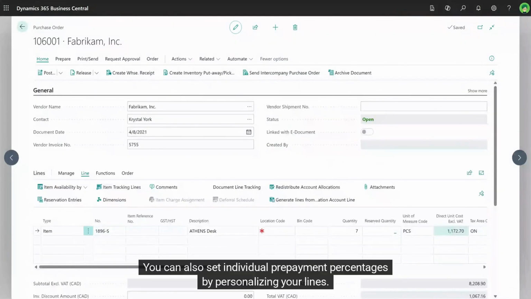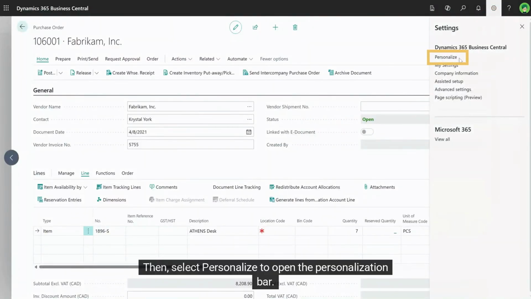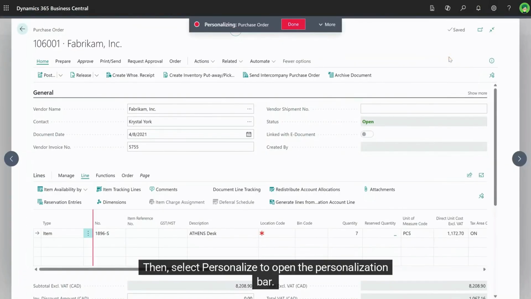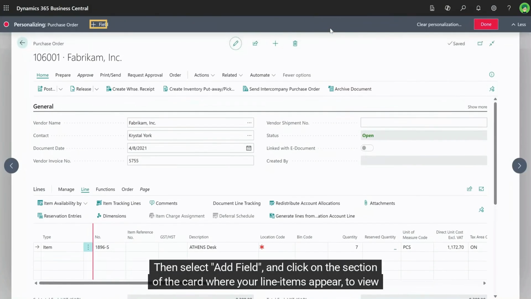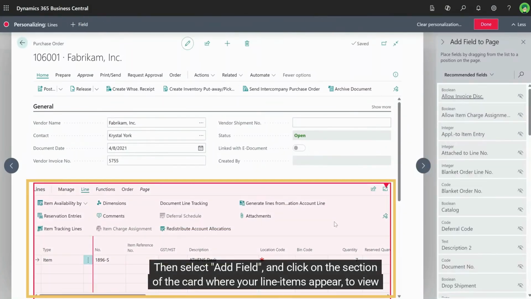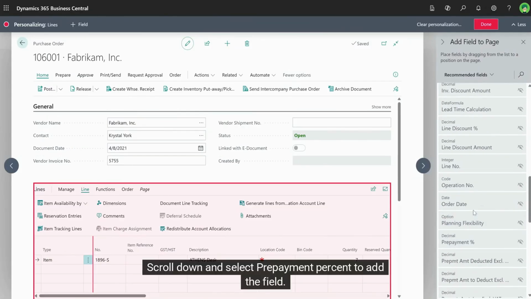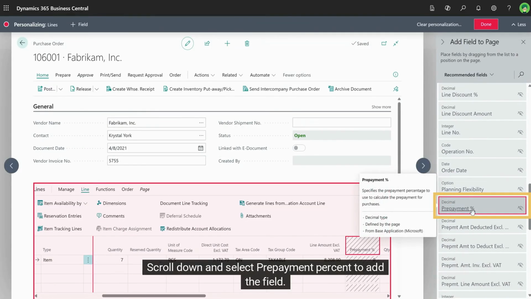You can also set individual prepayment percentages by personalizing your lines. Start by clicking on the gear icon in the navigation menu. Then, select Personalize to open the personalization bar. Click on More to expand the personalization bar. Then, select Add Field and click on the section of the card where your line items appear to view the list of available fields on the right side of the screen. Scroll down and select Prepayment Percent to add the field.